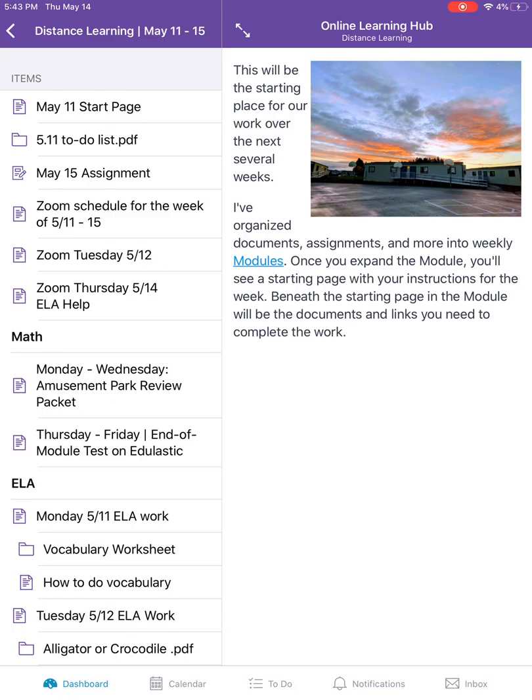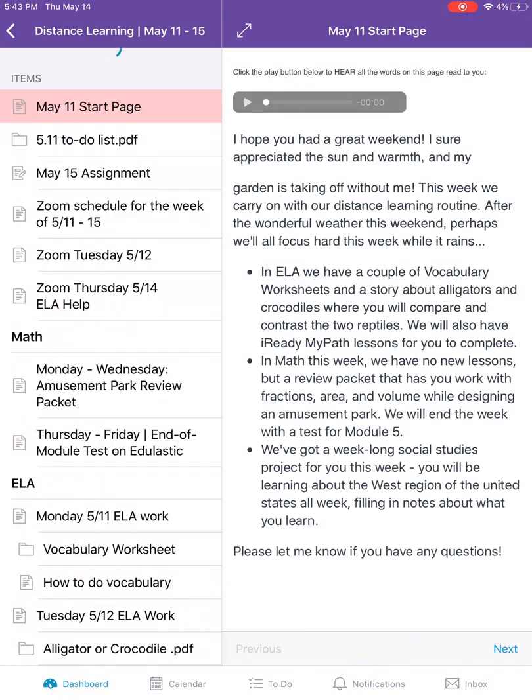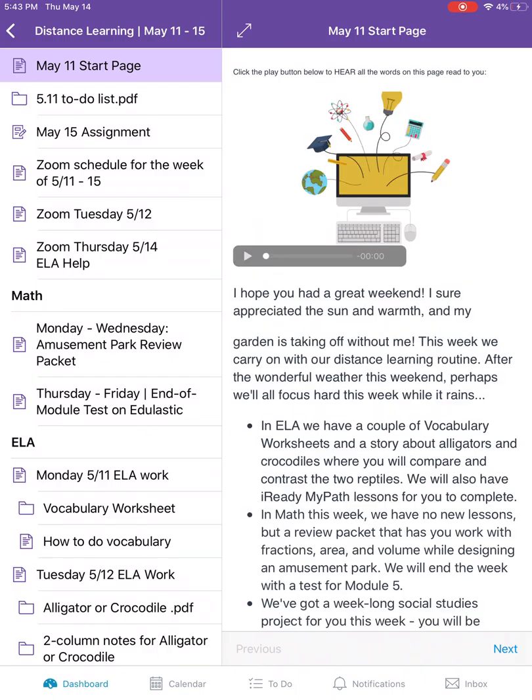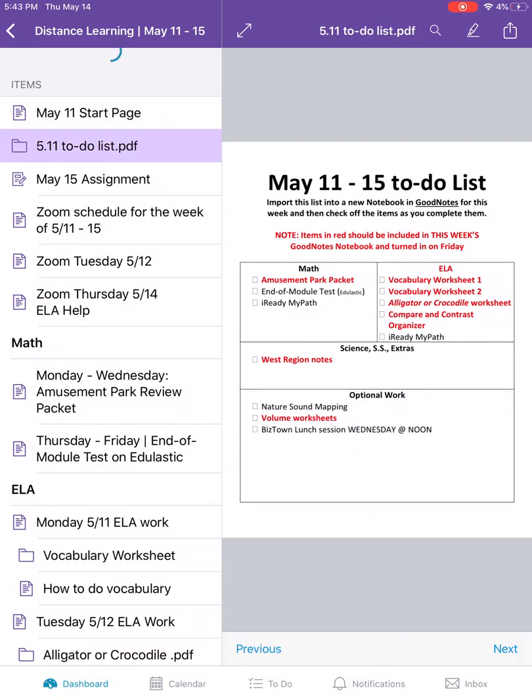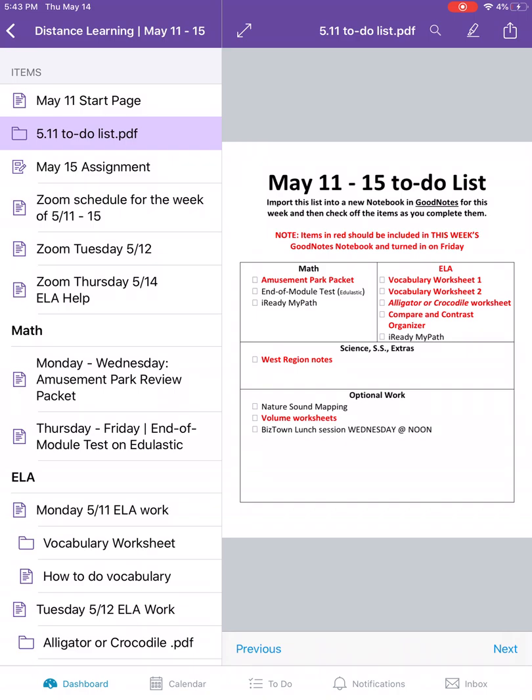Of course, you're going to start by reading the start page, look at all that stuff. Great, it'll read to you if you hit the little play on the sound. So that's nice if you don't want to read it all on your own. Then the next item on our module list over here on the left is the 511 to-do list. We're going to go ahead and tap on that. So this is a PDF, this is a type of file that we can share over to our GoodNotes notebook. And that's what we want to do. This is kind of like the table of contents for our homework this week for our notebook. This is all the stuff, the ones in red, that we can turn in our GoodNotes notebook.